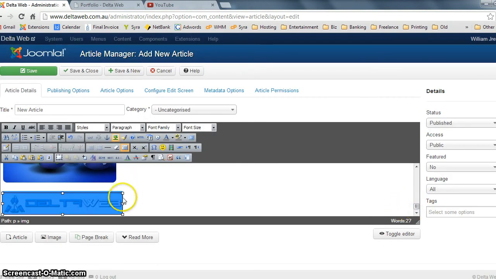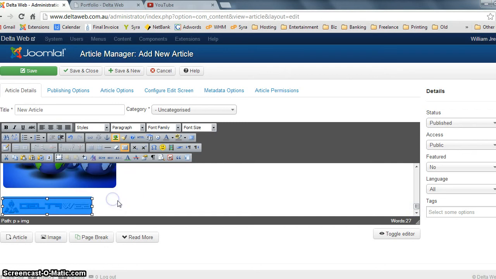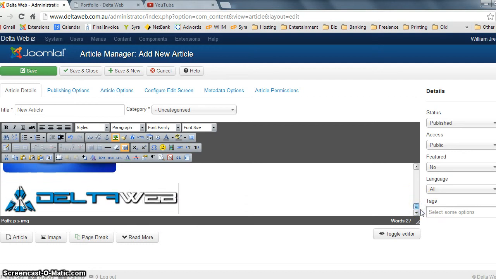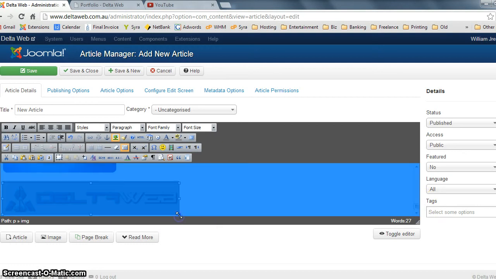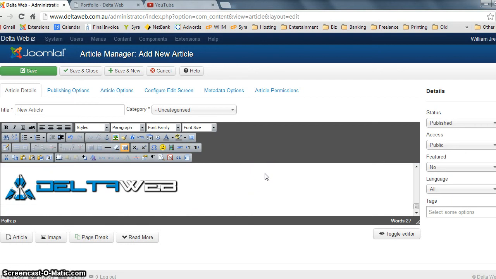Okay, I don't suggest you resize images in the site. You can if you want to, just for little edits. But look, what happens if you resize it too much? It's better to have the right sized image from the get-go. It starts to go blurry because it's a web image. Okay, and that's pretty much it you need for the article.